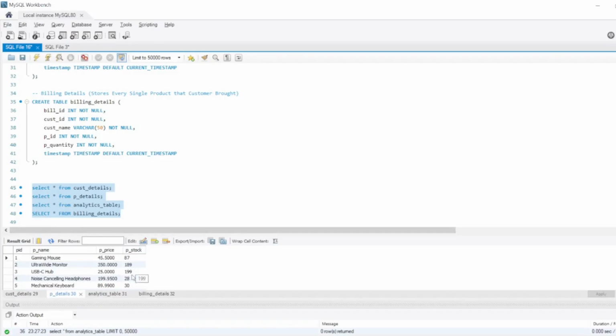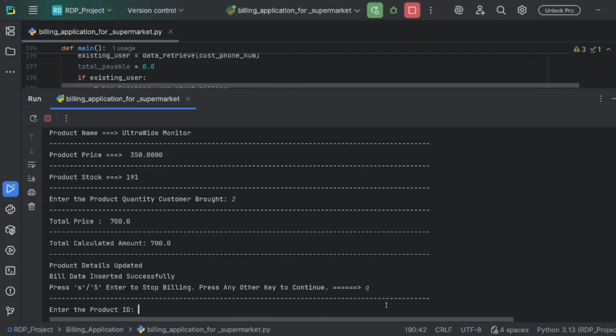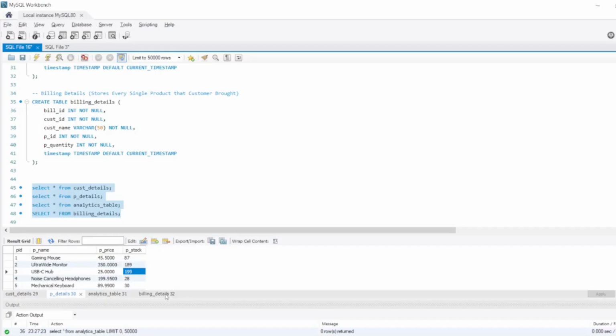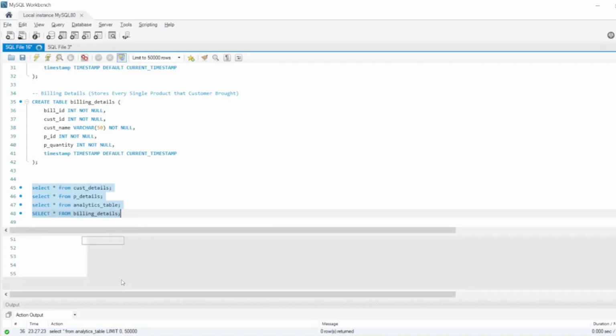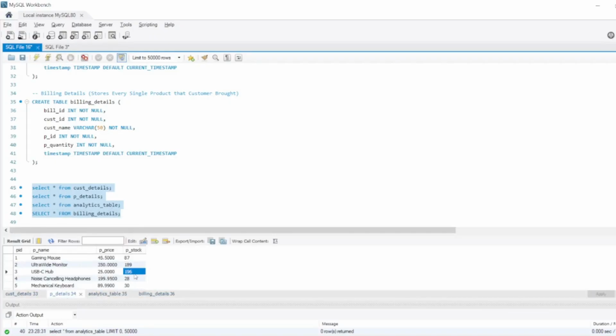Next we'll try the product ID with 3. So let us check. Now we have in the USB-C hub we have 199 products. Let's see. We will continue. We'll take the product ID 3, that is USB-C hub. We have 199 products. Let's suppose we have taken 3. In that case, you will see it will get updated, 199 minus 3, that is 196. Product details or product stock is getting updated.